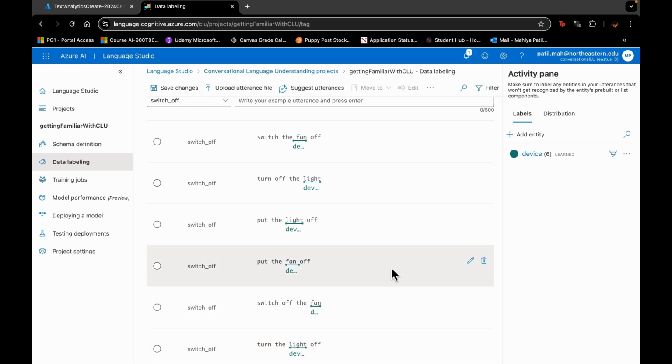Great. Now that you're finished, verify you have the following utterances. For "switch off the fan," you should have fan and then device underneath. For "switch the fan off," device underneath fan. For "turn off the light," device underneath light. For "put the light off," device underneath light. And "put the fan off," device underneath fan. Great, now that we're all done, we'll save.